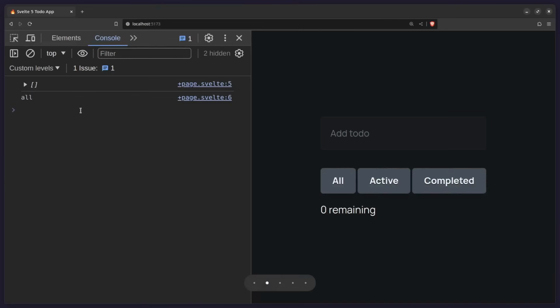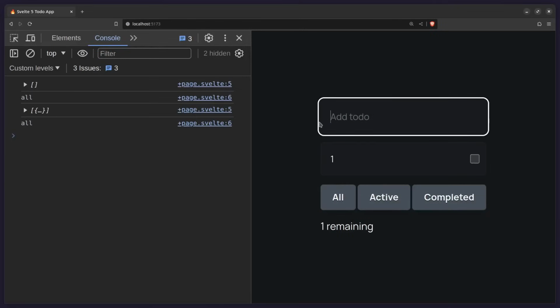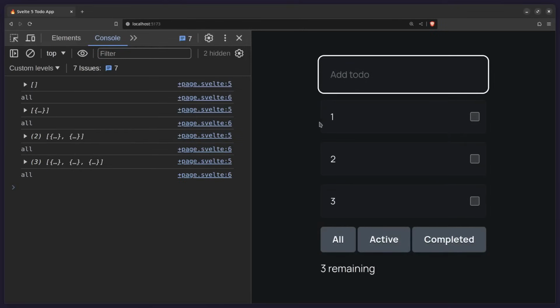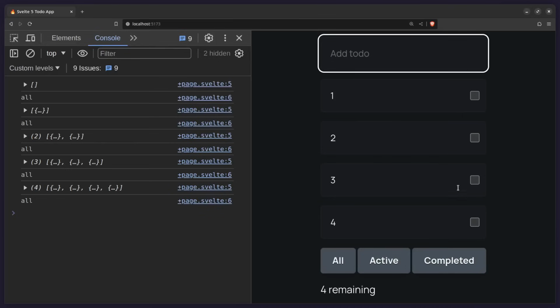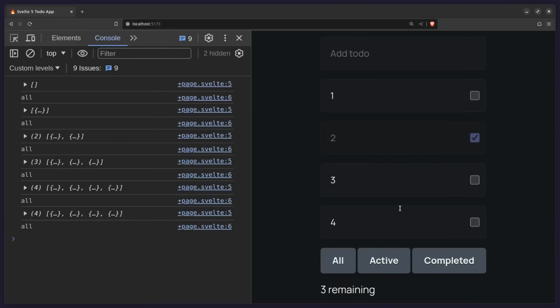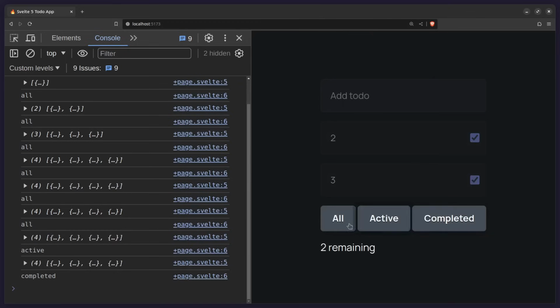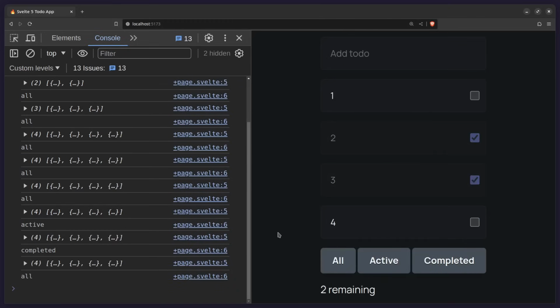remaining. All right, so now let's see if this works. So we can add one to-do, we can see it updating. All right, cool. So now if we mark this as completed, 3 remaining, 2 remaining. So this works as expected, and we can see all of our previous code also works.